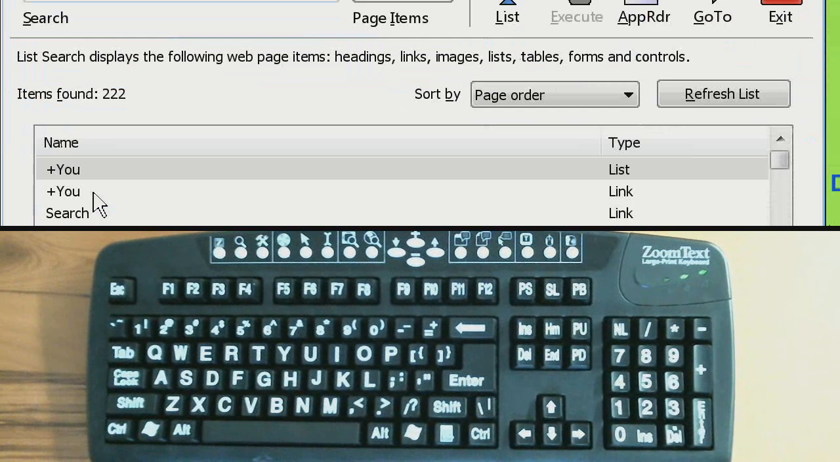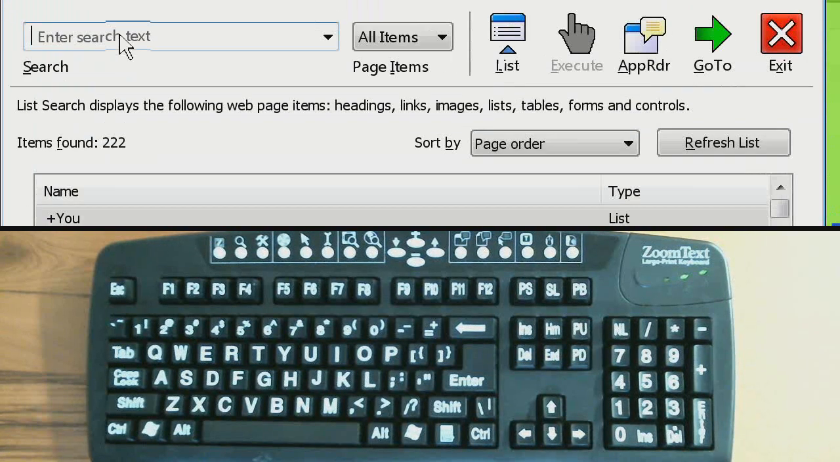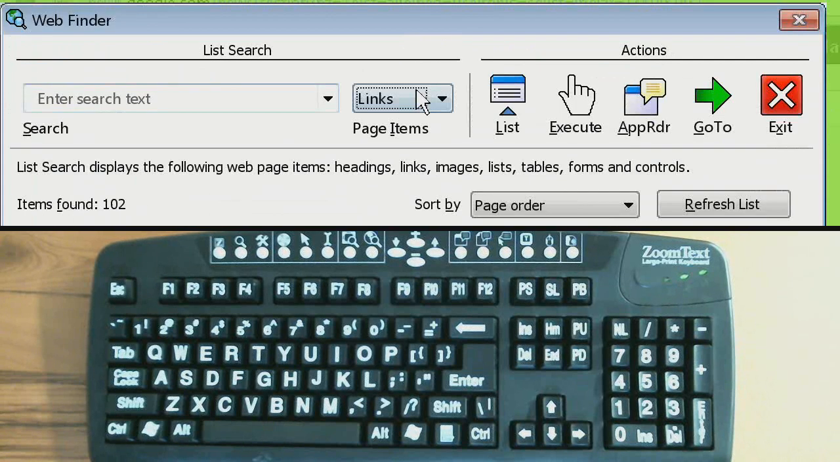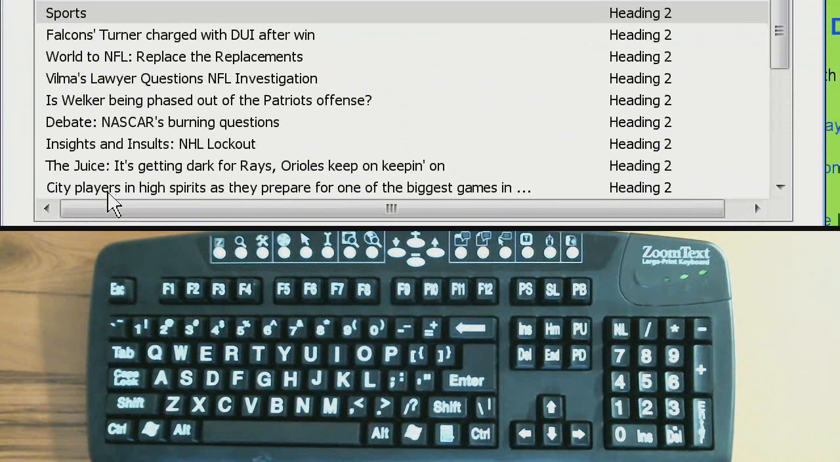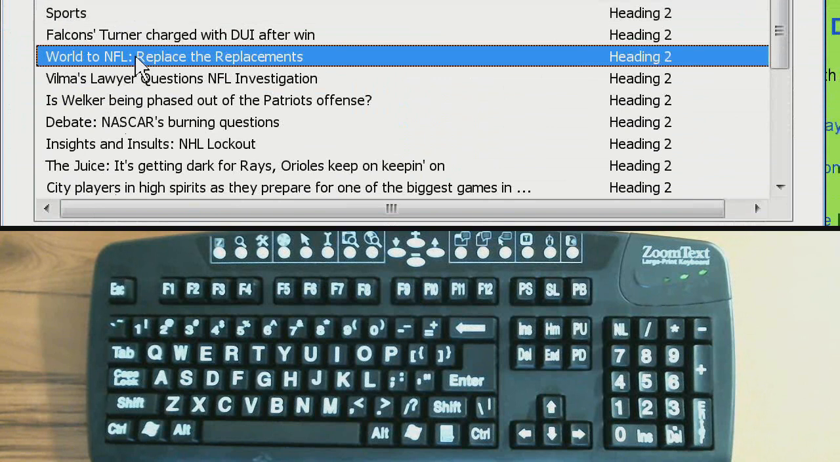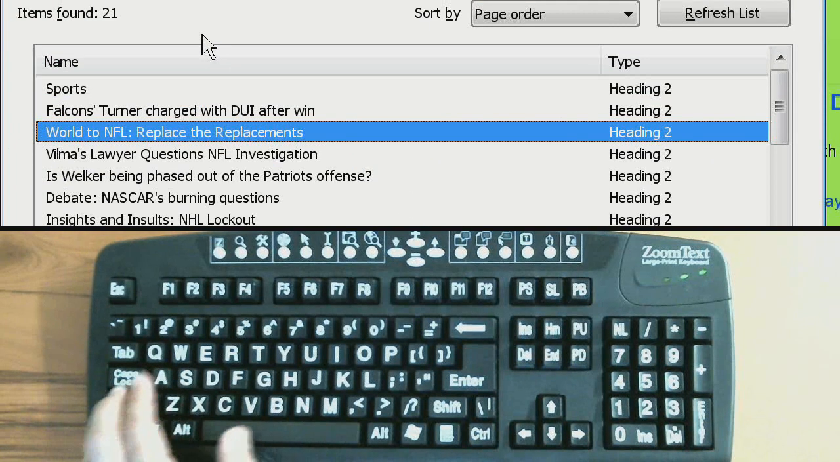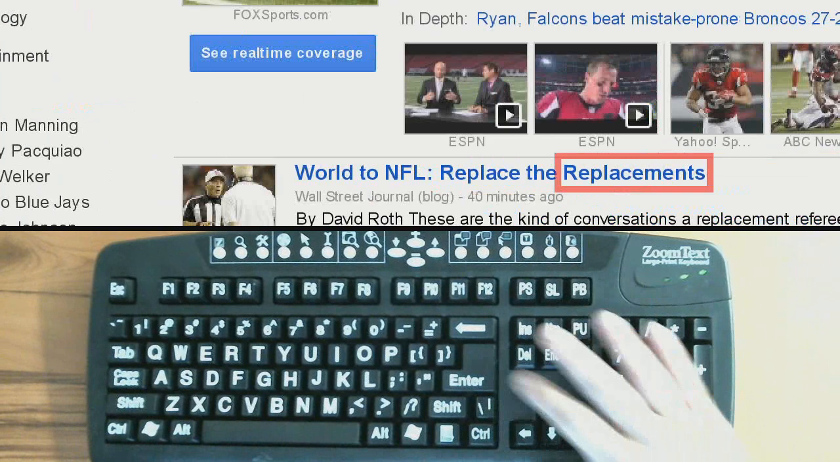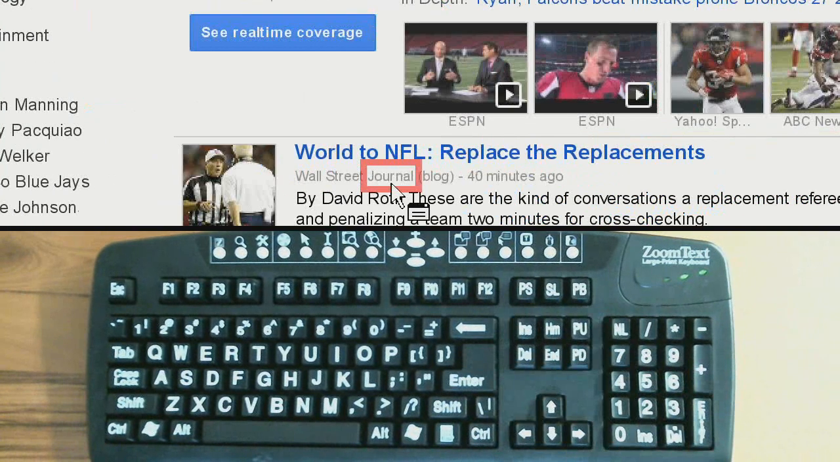Web Finder, all items. Let's go back down here. Let's enter the headings. Links. No, I wanted headings. Headings. World to NFL. Replace the replacements heading two. World to NFL. Replace the replacements Wall Street Journal. So if you're on a result in Web Finder and you want to start reading from that part of the page, just press Control A on the keyboard and it will start reading from there as well.